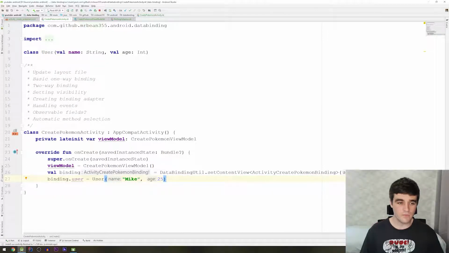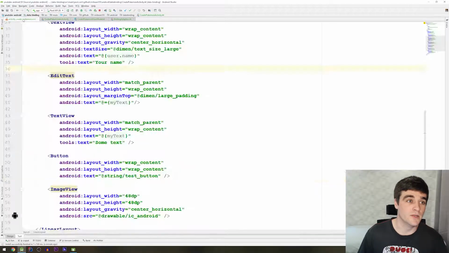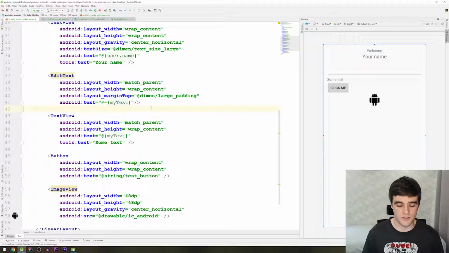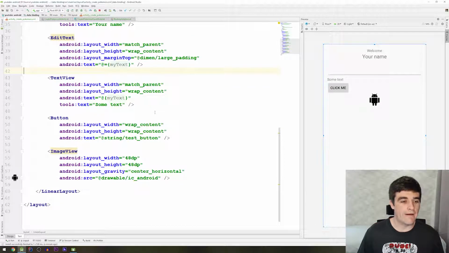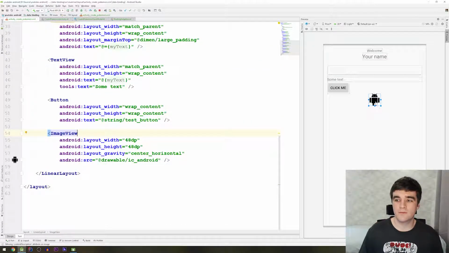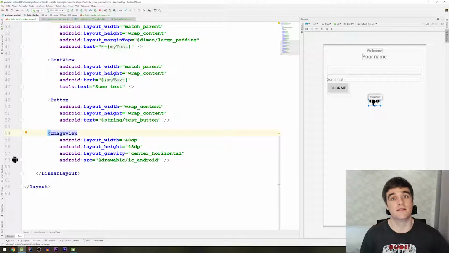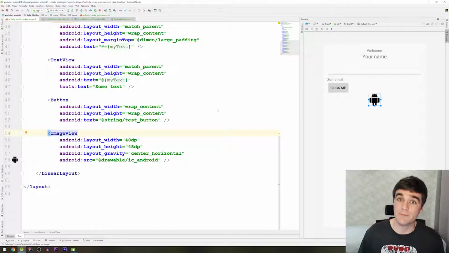Pretty cool. Now the next thing I wanted to do is add a bit more logic other than just showing text. So I have over here an image view, the little Android icon, and I want to hide this image view just for whatever reason. I want to hide it when the edit text is empty.